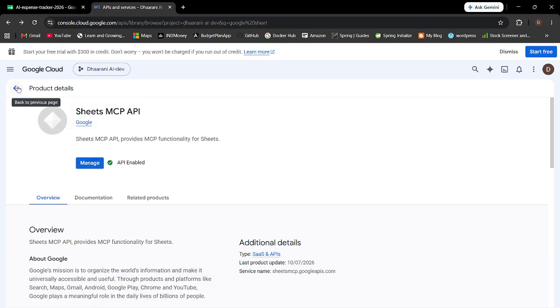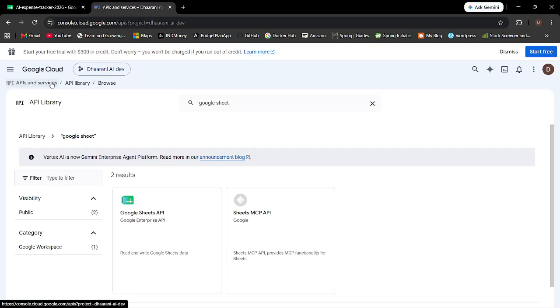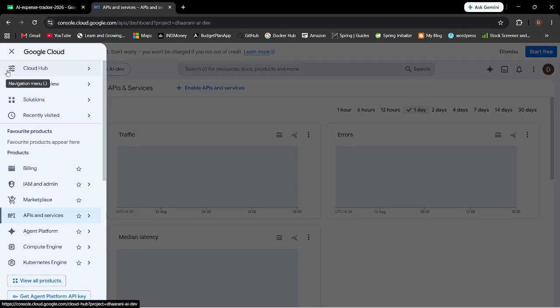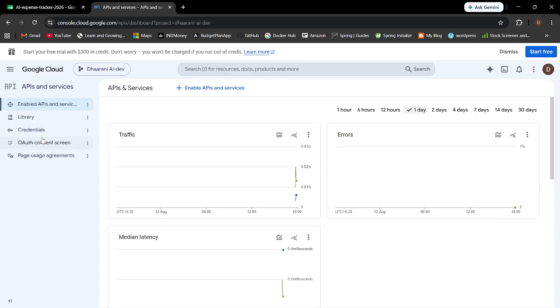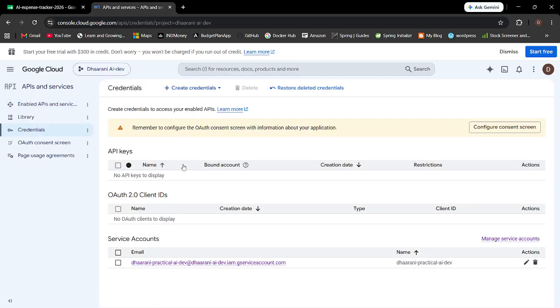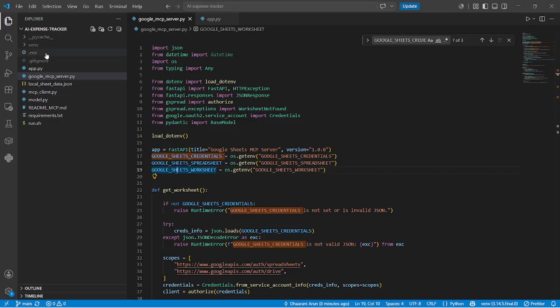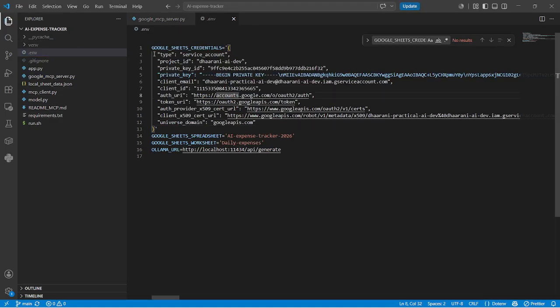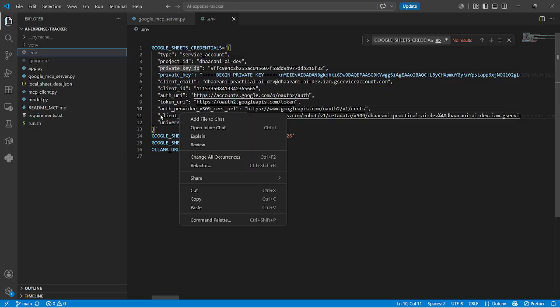I already enabled it. Once this is done, you have to go to the credentials. Credentials are nothing but your service account inside Google Cloud, so that you can connect your local machine to the Google MCP using that credential. I already created the credentials using a service account. Once you have done this, you can go to the env file and paste all the details like your type, project name, and private key. You can get everything from there, export it, and use it here.